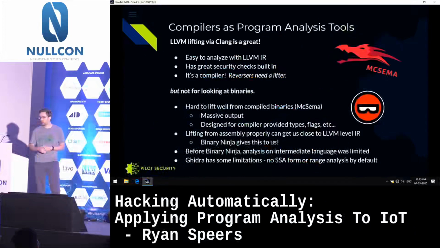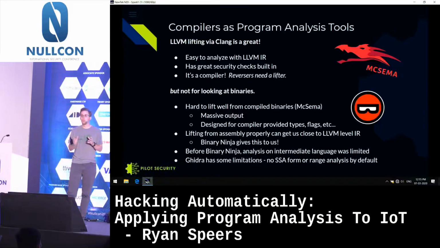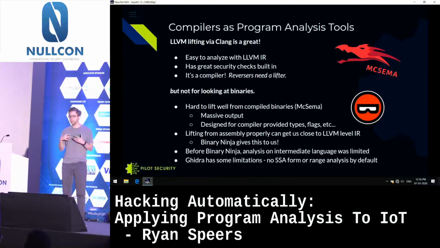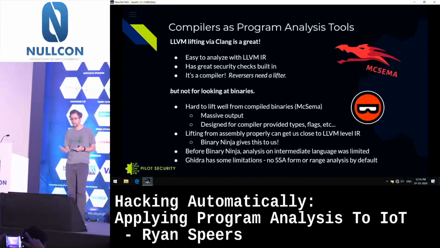But some things that I wanted to talk about briefly is where compilers as program analysis tools hit challenges, right? So if you're working from source code, you can use Clang, go to LLVM. We get a nice intermediate representation in LLVM IR. It has great security checks built in, but it's a compiler, right? For reverse engineers, we need a lifter. We need to look starting from the binaries.